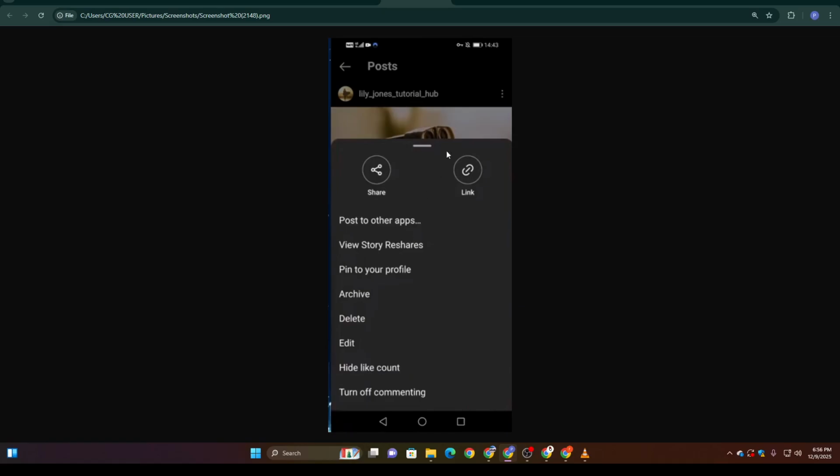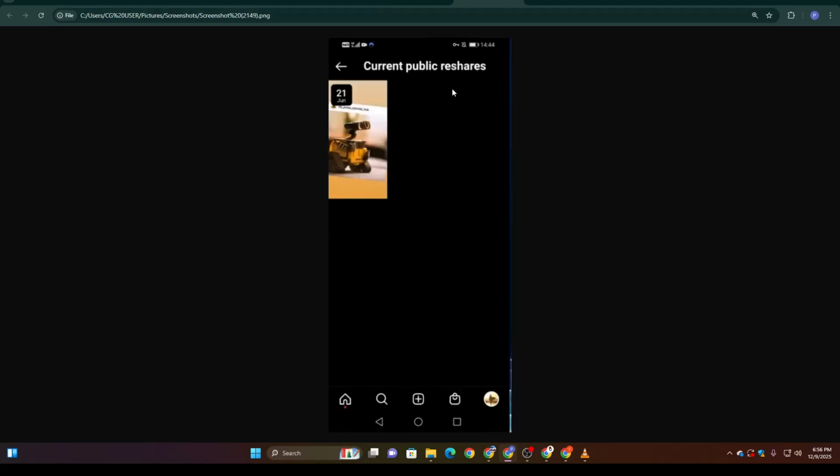When you tap View Story Reshares, Instagram will show you all the public accounts that have reshared your post to their stories. Remember, this only displays public story reshares. Private accounts who shared your post won't appear because Instagram protects their privacy.